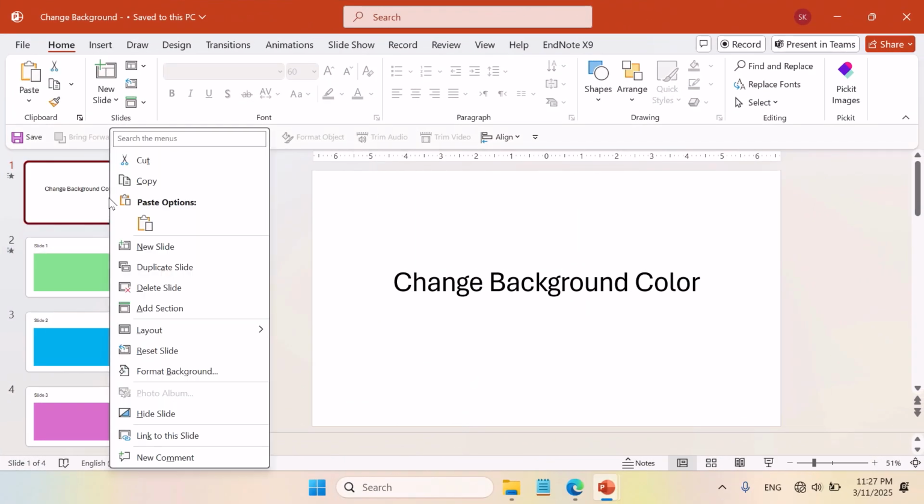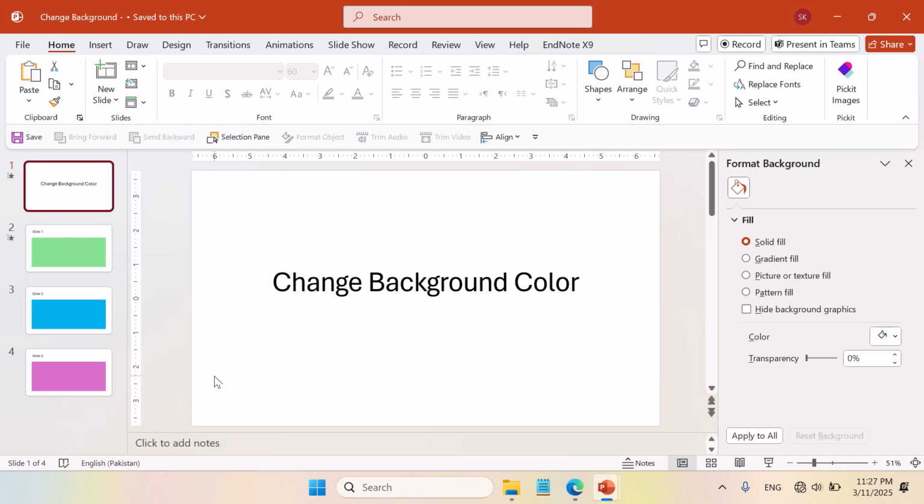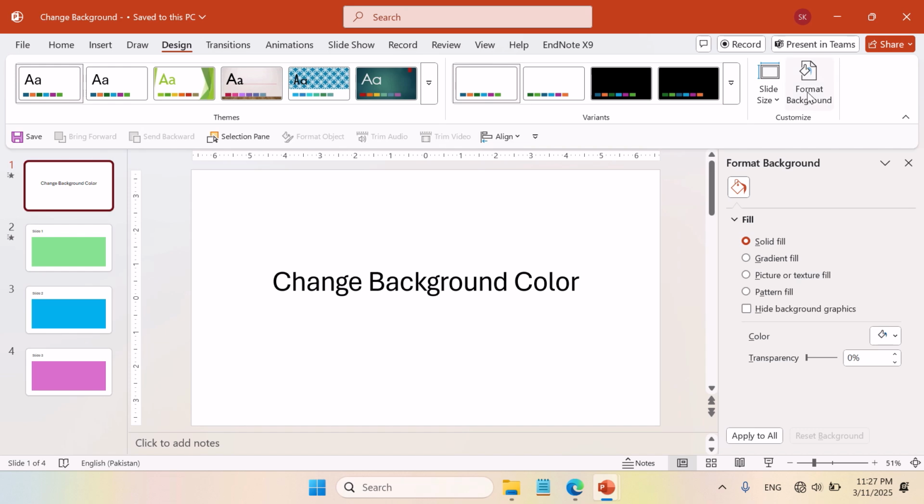Right-click on your desired slide and choose Format Background. Alternatively, go to the Design tab and click Format Background.